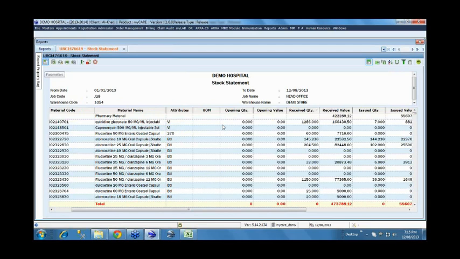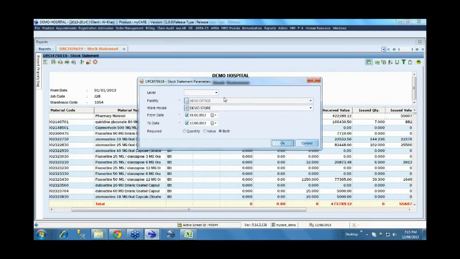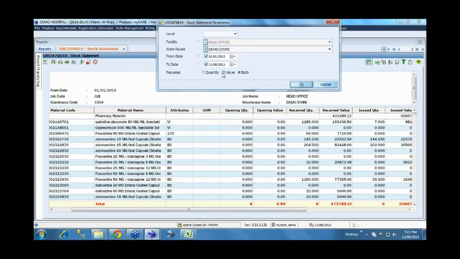It can be two levels of reports, one leaving out the attributes and another with the attributes. However you want, you can define. So it's just the value or quantity alone, or you want both. All of this can be defined here.